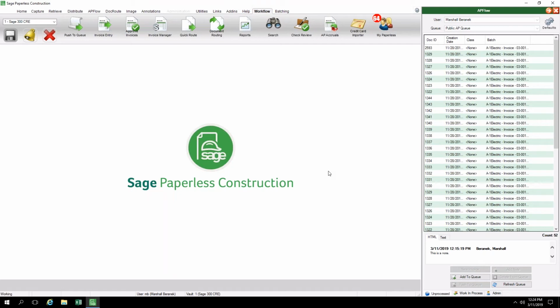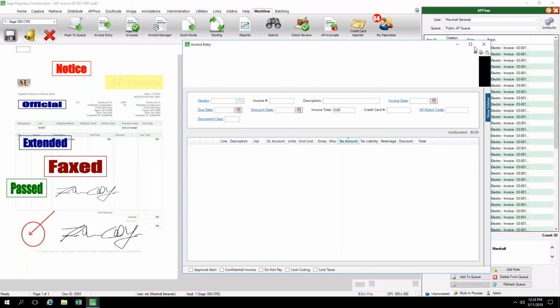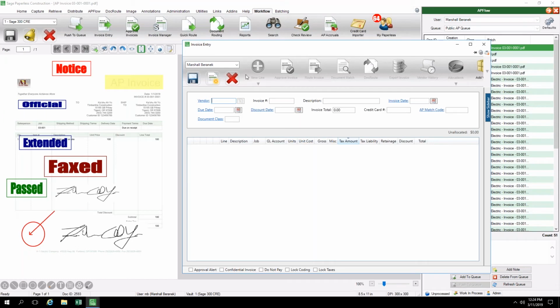What the system is doing right now is jumping right into the next invoice on our public AP list to facilitate that streamlined workflow. On the left here, you can see some more examples of some of those annotations that we have available. But before we move on, I did want to showcase one other feature about this invoice entry window.